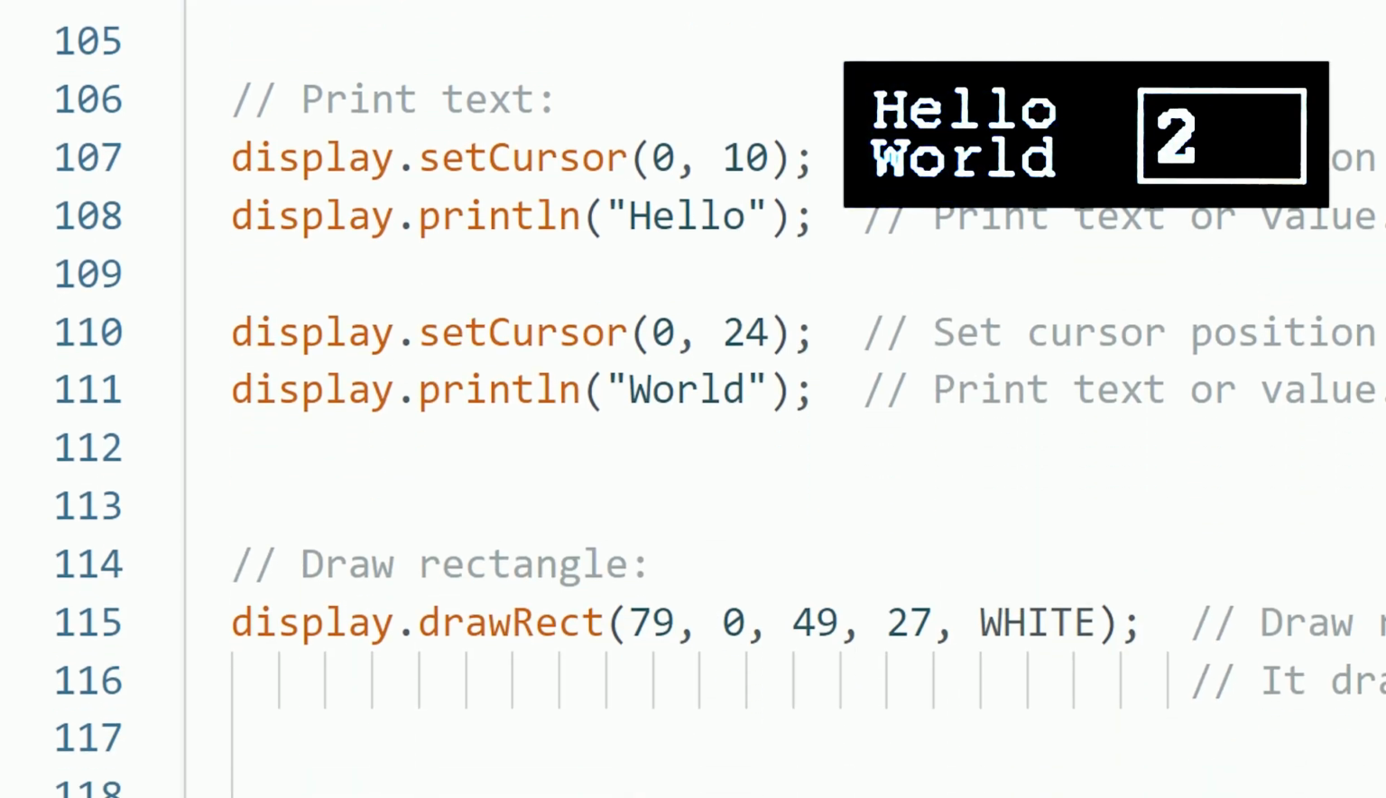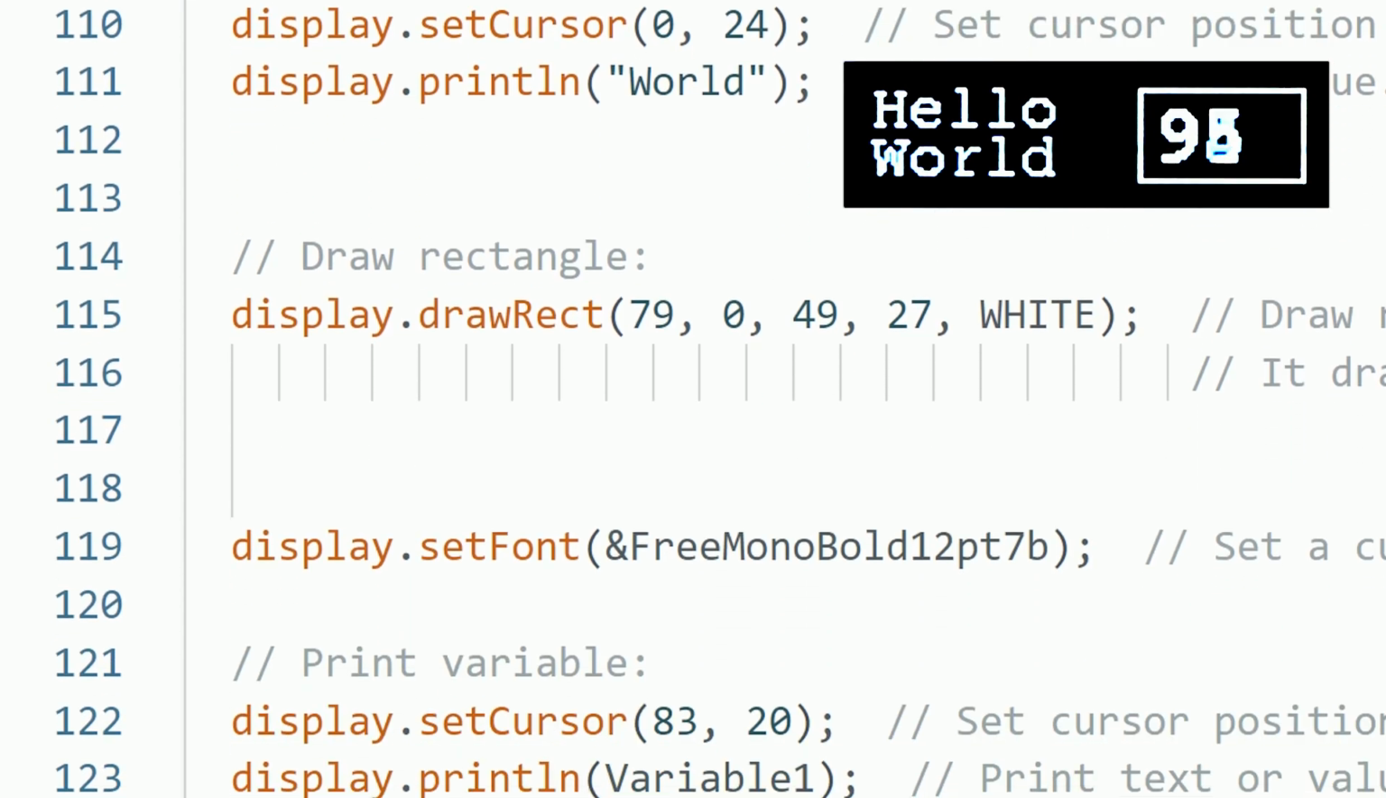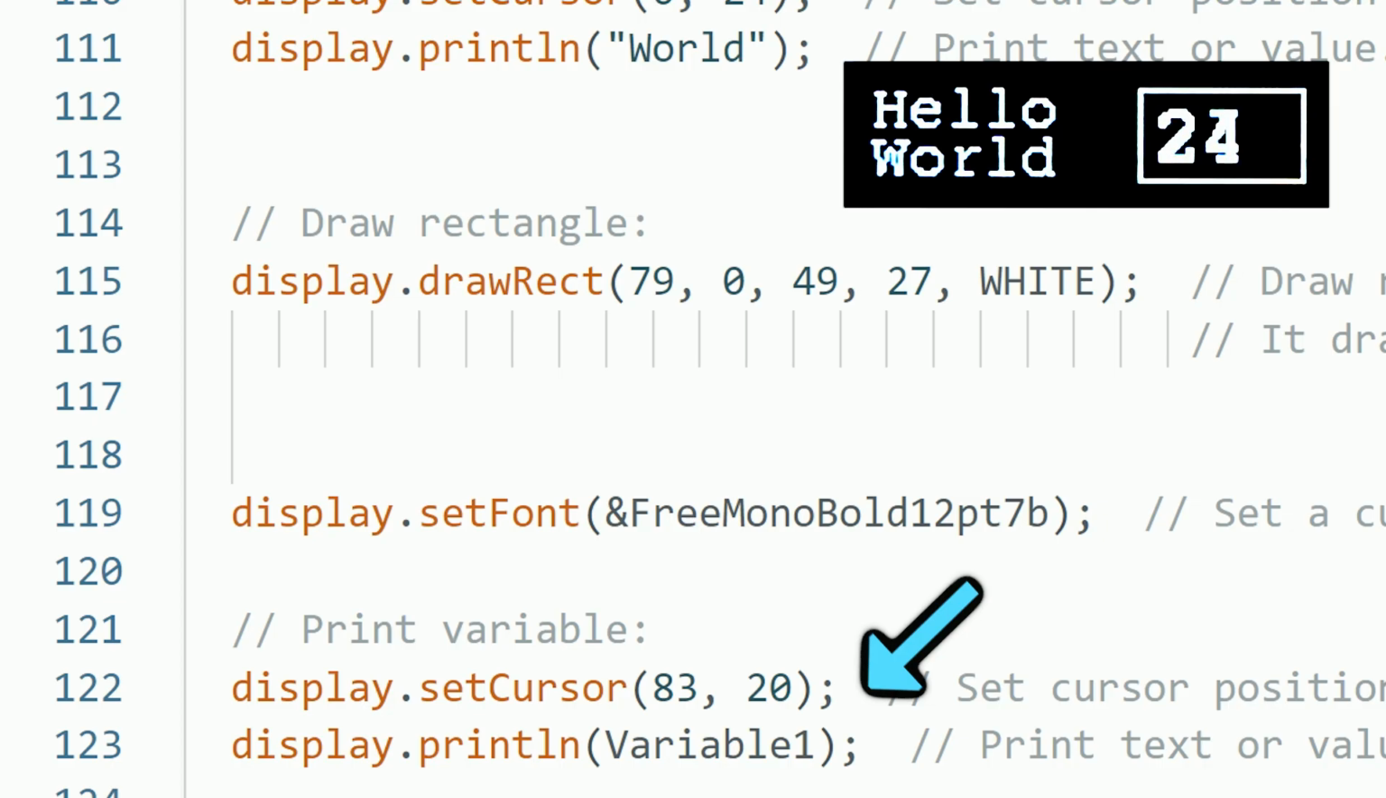We print on the display several things like text, a rectangle, and a value. The idea is to take my example and modify it as you want, using it as a guide. I put a lot of comments so you know how everything works.